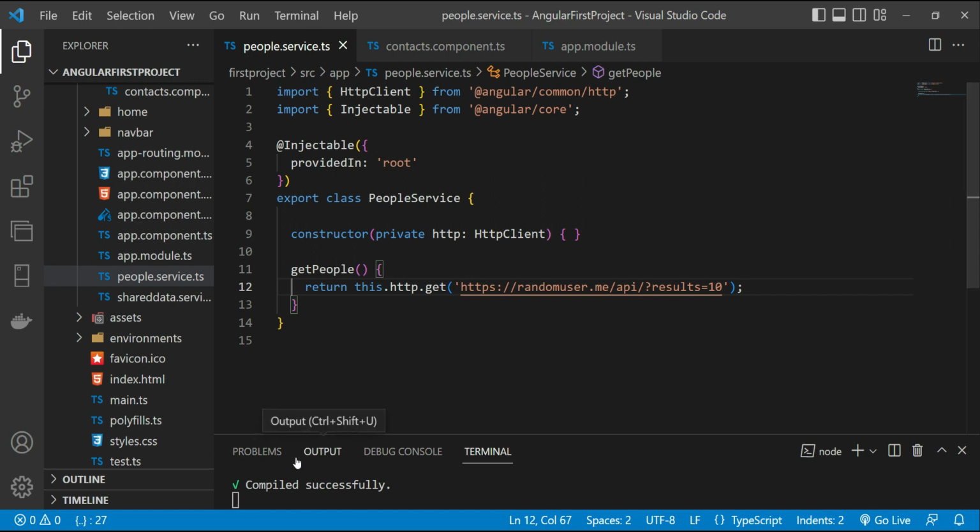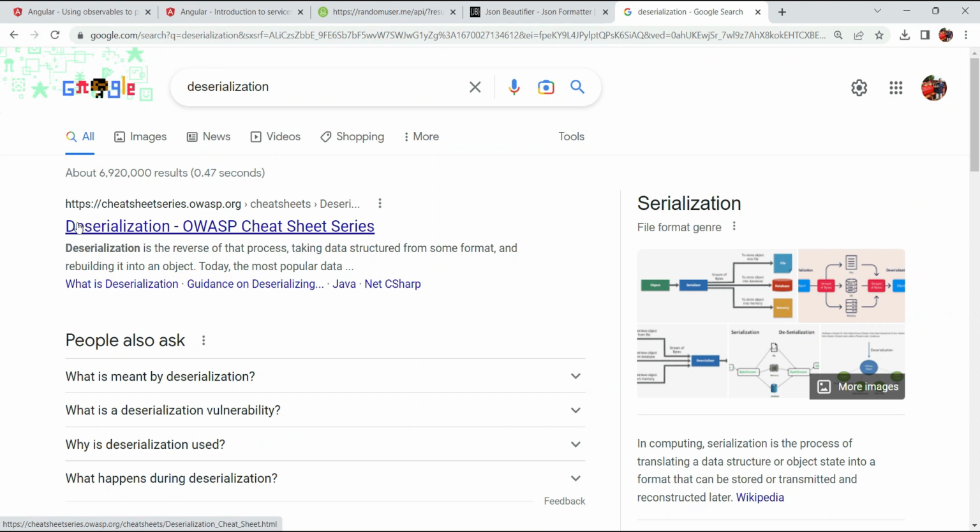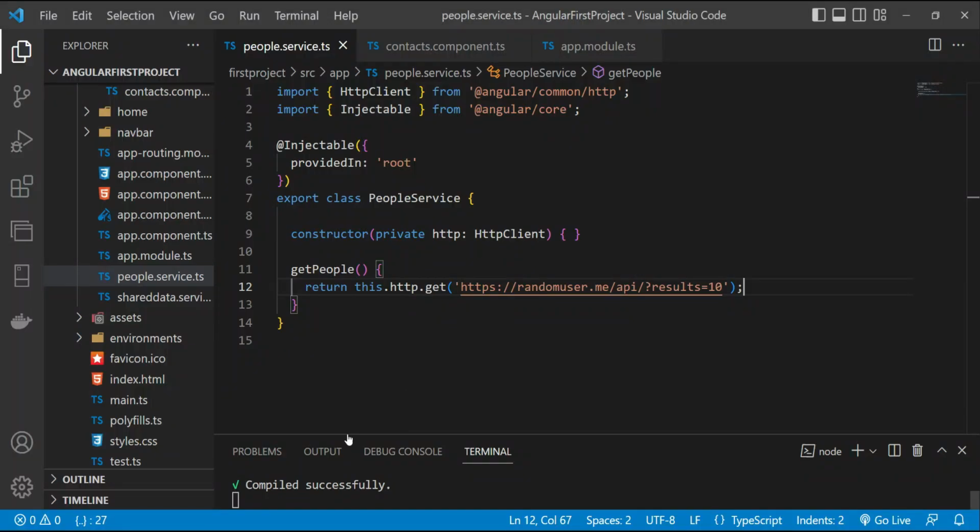Let's Google it to see the definition. Deserialization is the reverse of that process, taking data structured from some format and rebuilding it into an object. And this is what this get method did. It took a string and deserialized it, created an object out of that string.